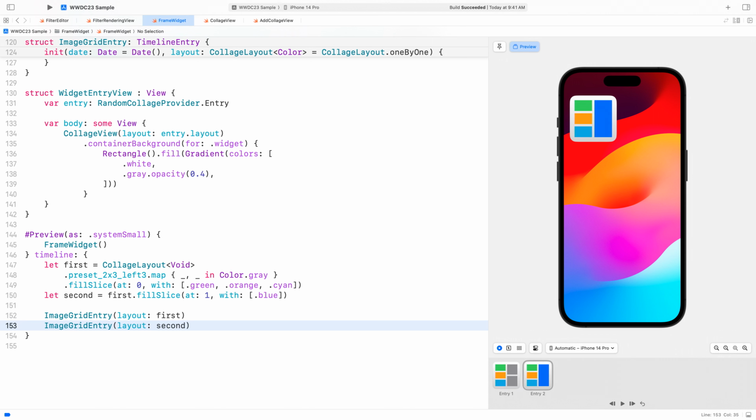But the code I need to fix for this transition lives in another file, and I don't want to lose this preview when I navigate away. Conveniently, I can keep the preview in the canvas by using pinning. If I click the pin button in the upper left of the canvas, it'll keep the preview active even when I navigate to another file.